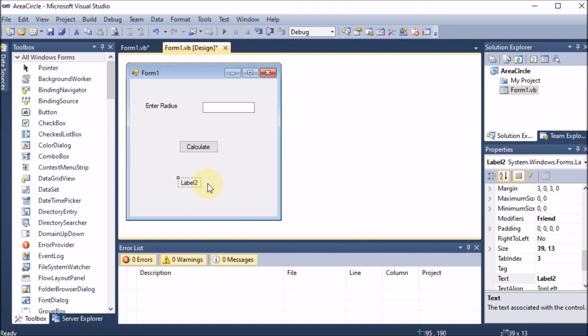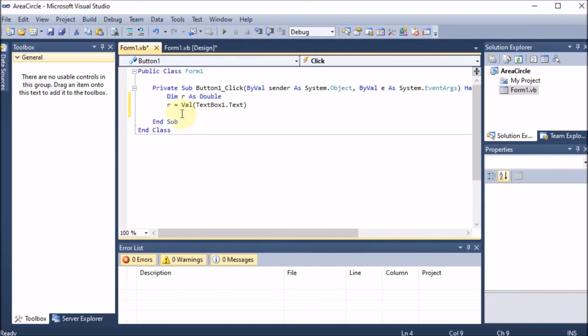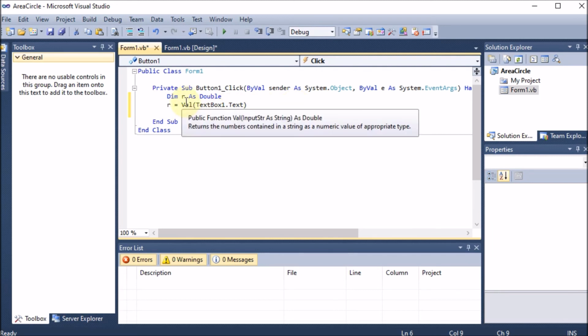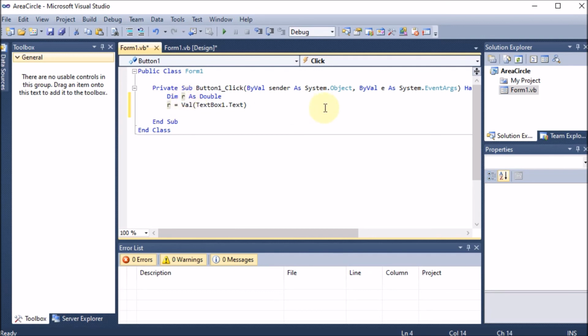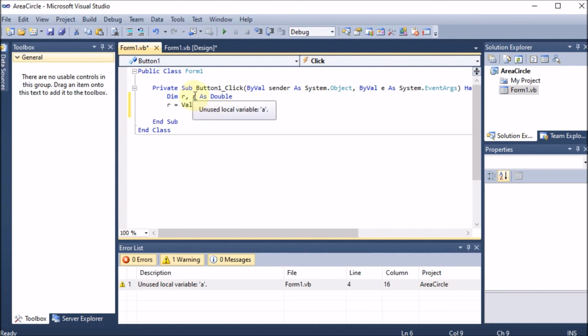Means this label should change. So we are going back, and obviously we want everything to happen on the click of the button. So afterward we are continuing. First of all we are going to find the area, which needs one more variable. So I will say A here. R comma A, that means one variable A is declared. Again we are having the warning, unused variable A.